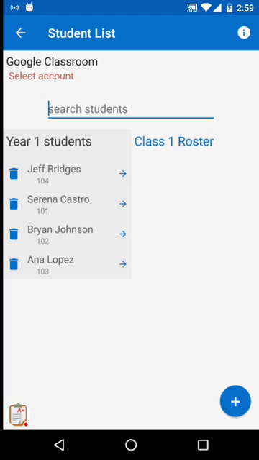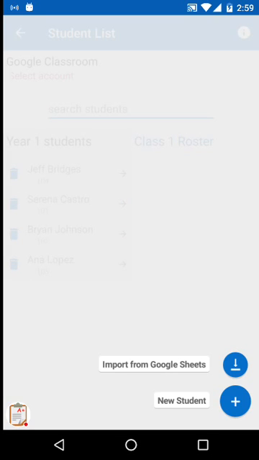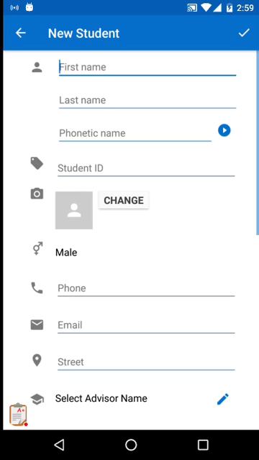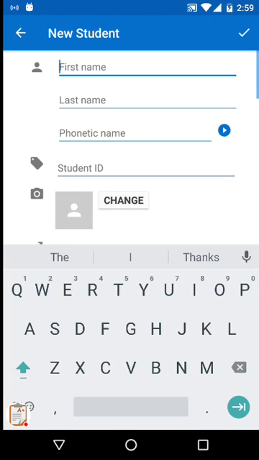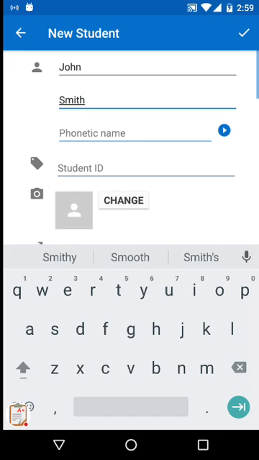To add students manually, tap on the plus button and select New Student. You then can enter the name, so I will put John Smith. The app identifies students by a first name, a last name, and a student ID uniquely. So no students can have the same first name, last name, and ID.